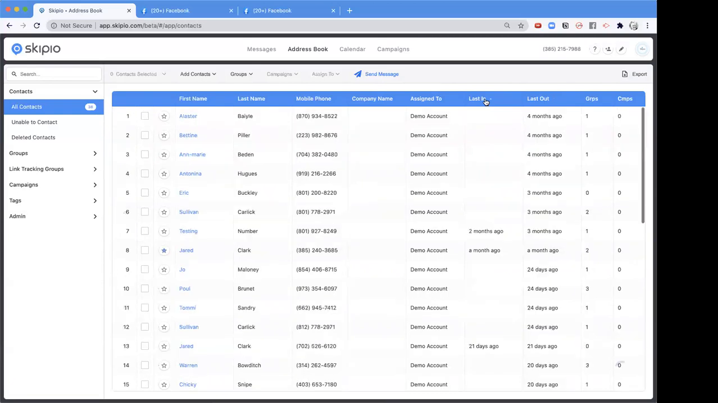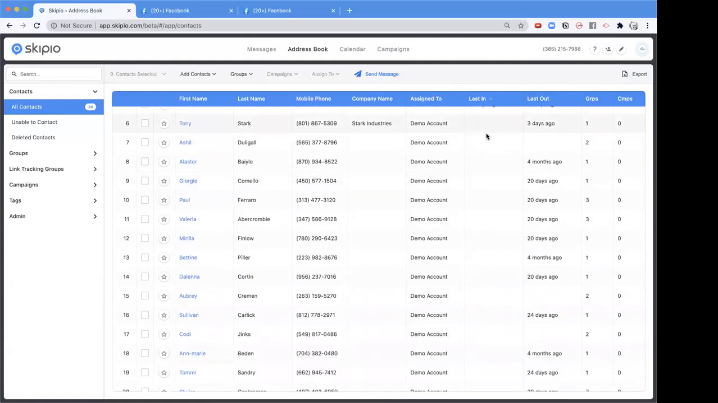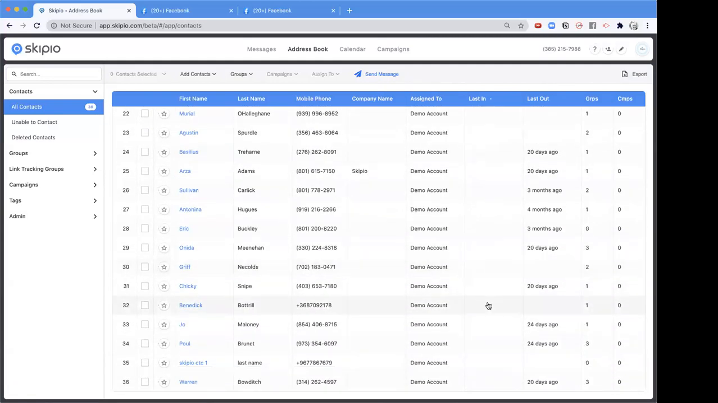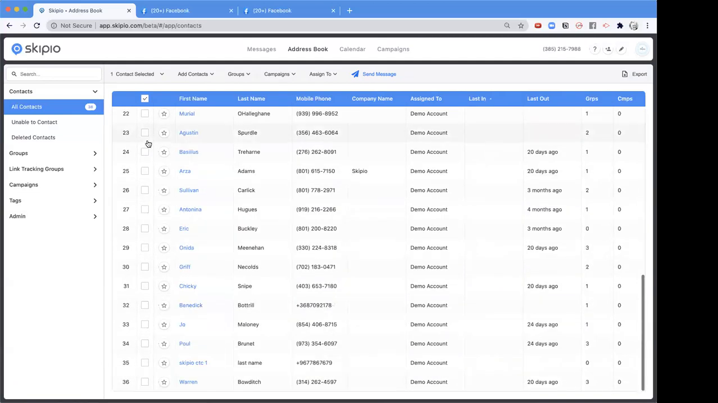I can also see who has never responded to me. And so I've had these 5 contacts send me a message, but I have these from 6 all the way down to 36. So 30 contacts who have never messaged me back. So if I want to send just a message to them, now all that I do is I click the first one. Again, another small thing in Skipio, the shift click. You'll click one time and select a contact. Scroll to the bottom of the list of contacts that you want to select. You press shift and check the button, and everyone will be selected between those 2 points in the address book.